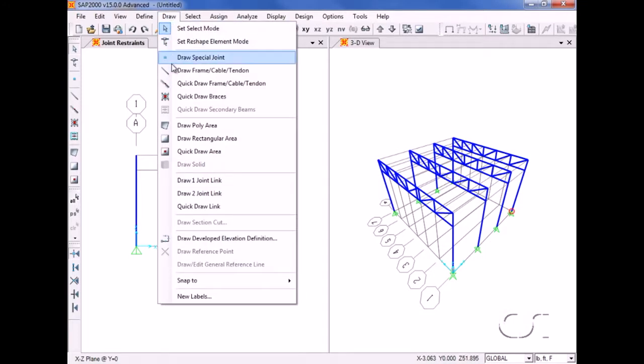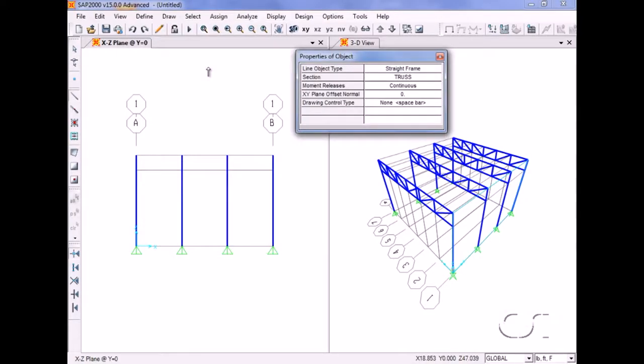We go to the Draw Frame command, and select the W8 by 31 section from the section list. Our first member will be drawn along the top of the frame. We will add another frame object at the next grid level down.